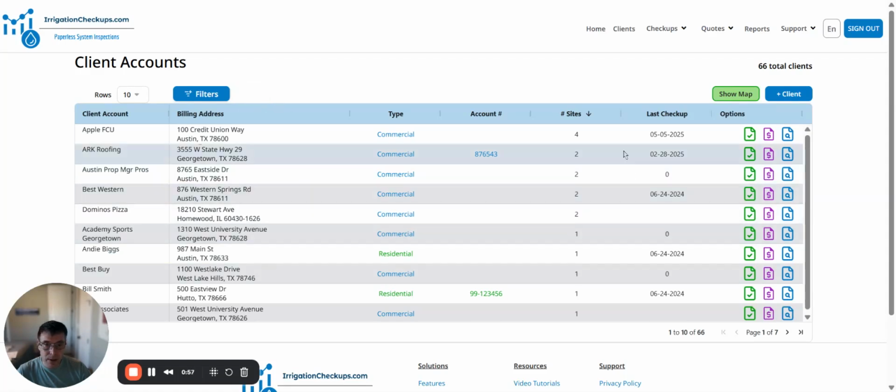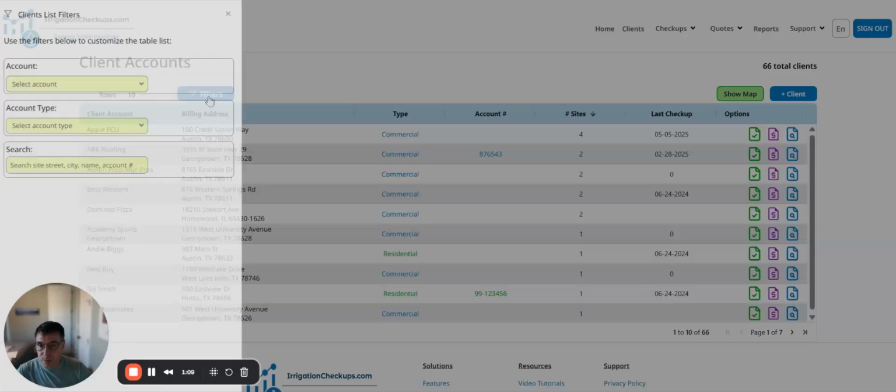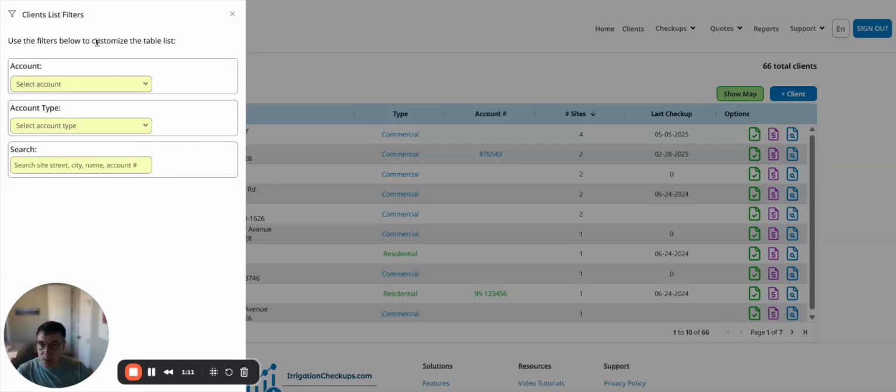So if you click that, if you move off of this page and then come back to it, it should revert back to the last saved sort order. And then we also have this filters button, which now opens a panel that allows you to filter the data in the table by various fields.